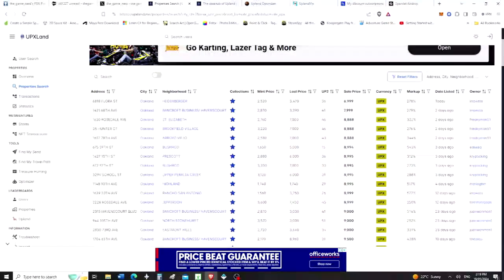So even if I was to buy it and resell it at 8, taking into consideration my 10% fees, if I sold it for 8,000 the fees would be 800, so I'm actually only making 7.2. So even if I bought this at 7 and resold it at 8, I'm only making 200 UPX. And these are 2.5 mint, 2.8 mint, 2.7 mint, 3.2 mint. Both Imposter. You'd have to buy both of these.